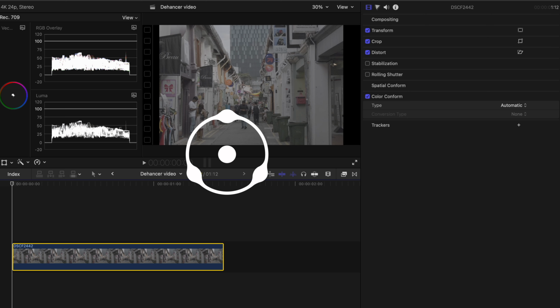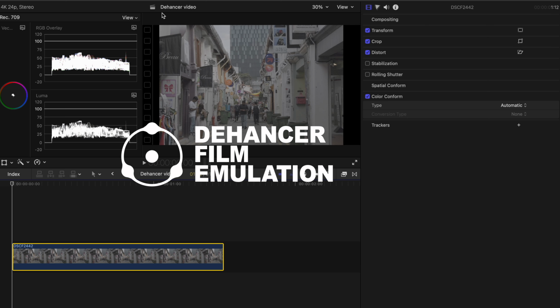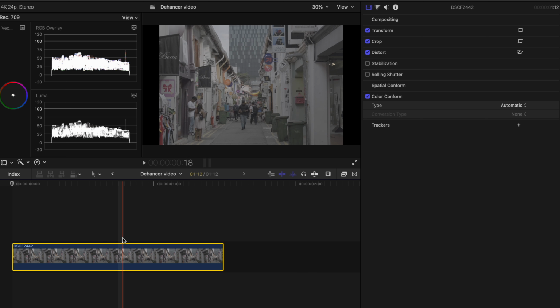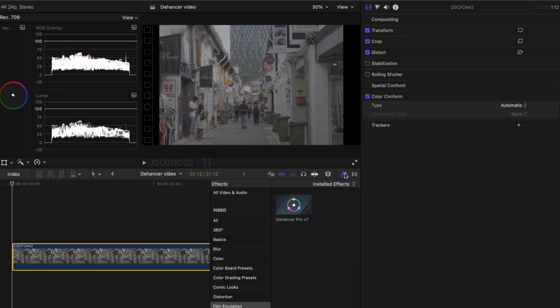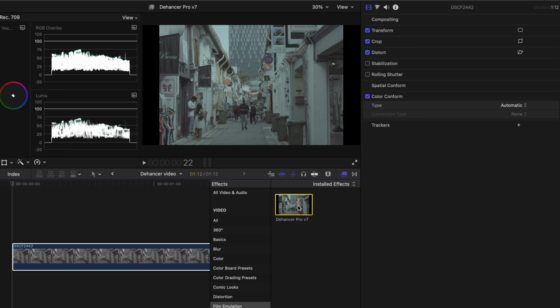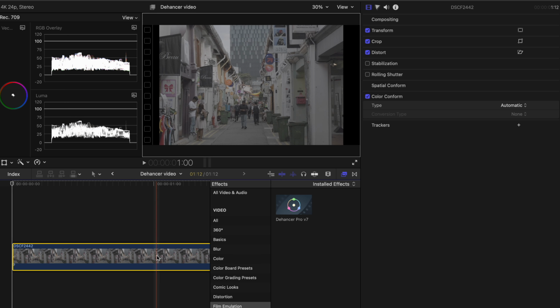Okay, so we're gonna get started. Over here, I have footage that was shot on log on my XS20. This is F-Log2 for Fujifilm. Now, how you can begin is you can simply go straight to the effects and look for Dehancer under film emulation. There's going to be a plugin that you can apply to your video, so I'm just going to drag and drop it down straight away.